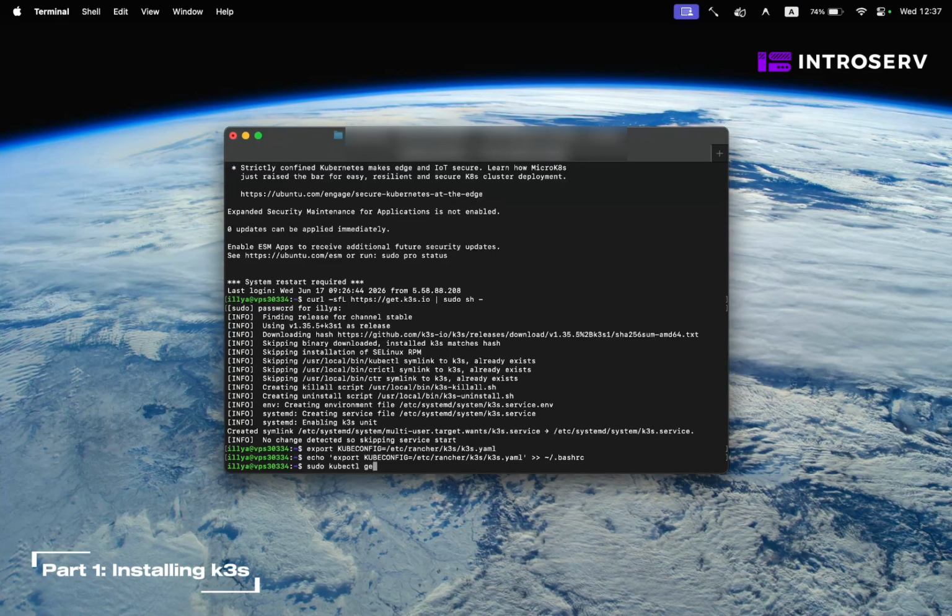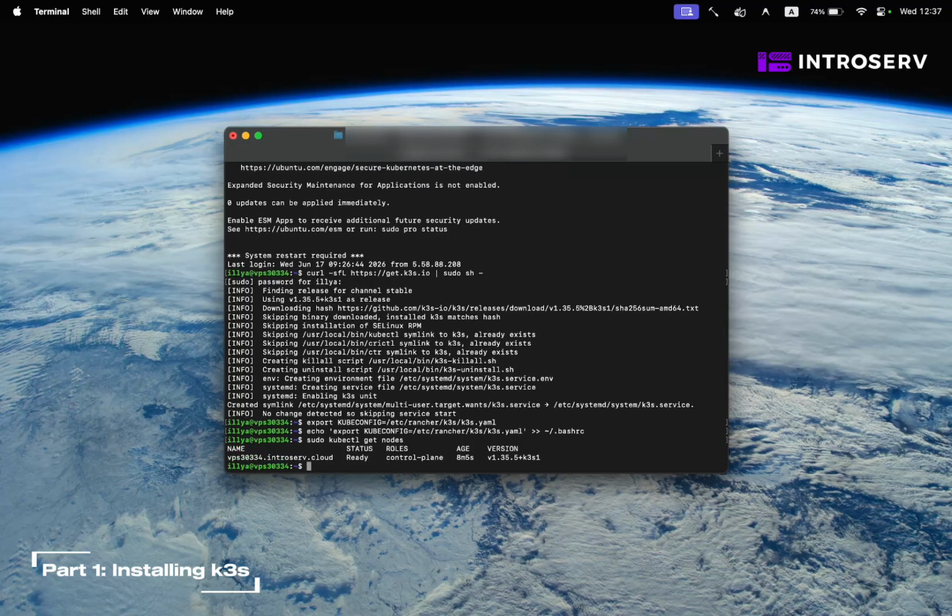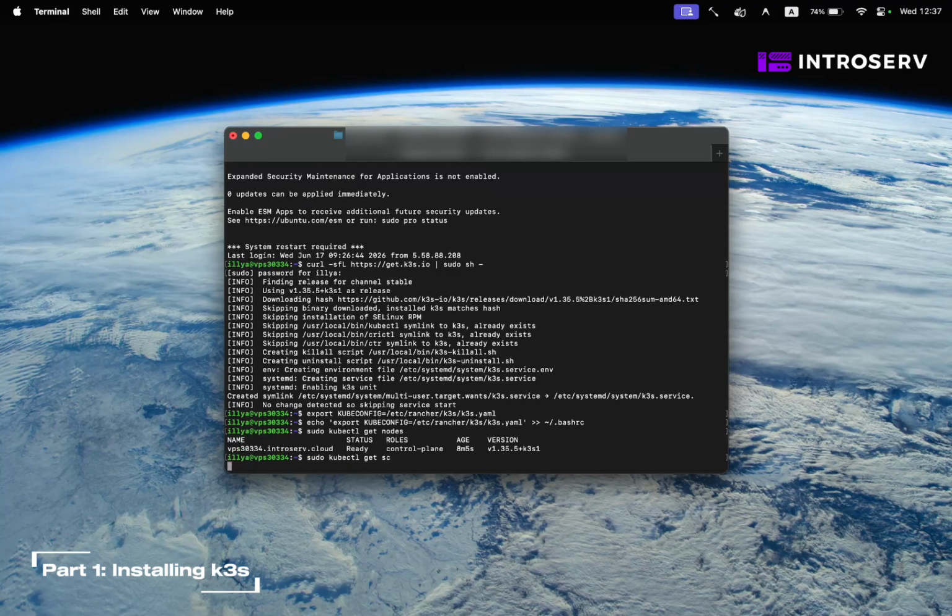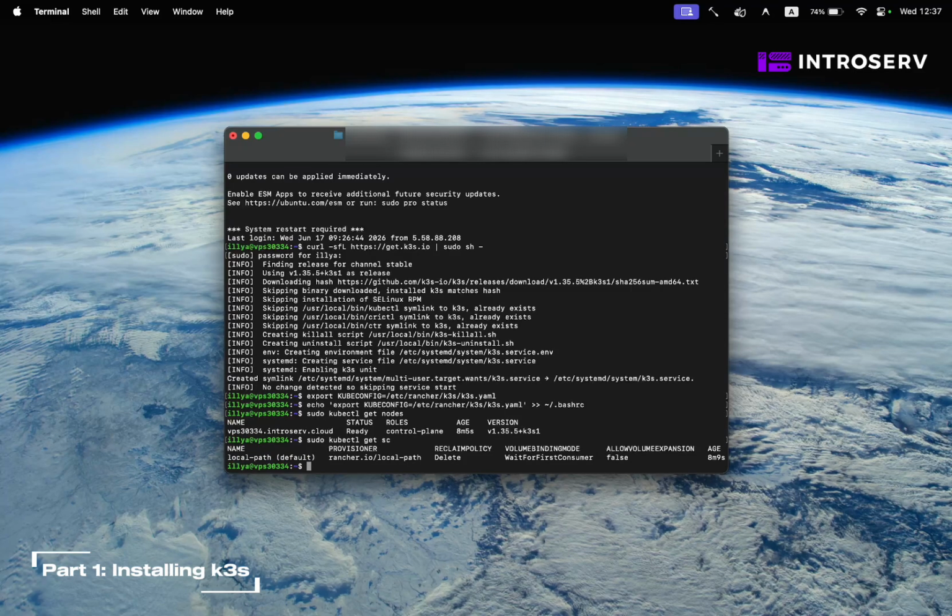Let's verify the node is ready. And check the storage class. You should see local path marked as default. Portainer needs this to provision its volume. If local path isn't default, Portainer will just hang in pending and never start. K3s sets it by default, so this should be fine.